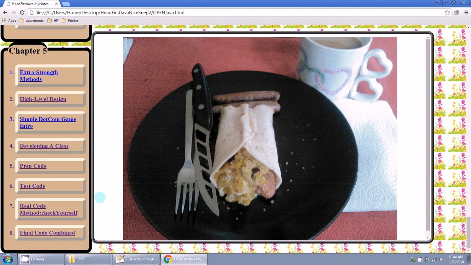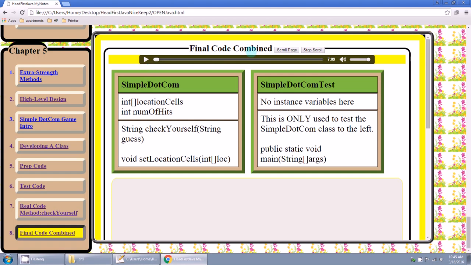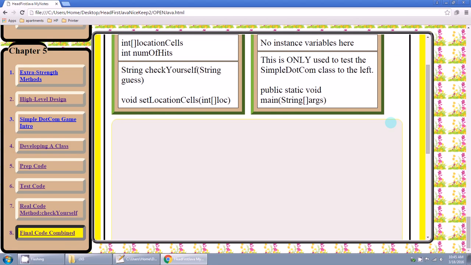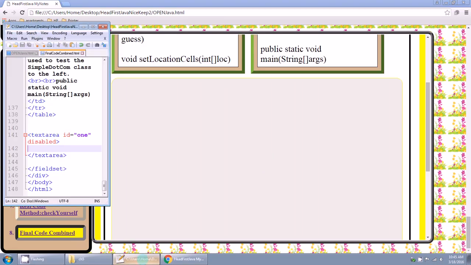So now that I've deleted that, when I click Final Code Combined again, you see the only thing that's left is the legend of the field set, the two buttons, the audio tag, and these two tables. And you can barely see this faint yellow border with a slightly darker grayish. That's my text area. Right now it's a blank text area. I'm getting ready to fill it up.